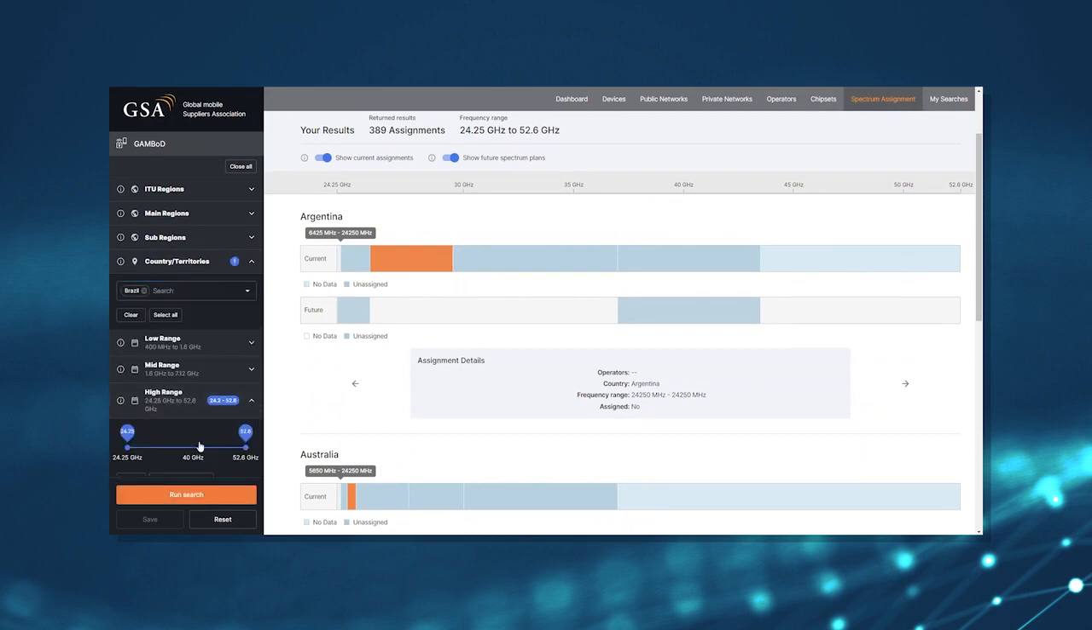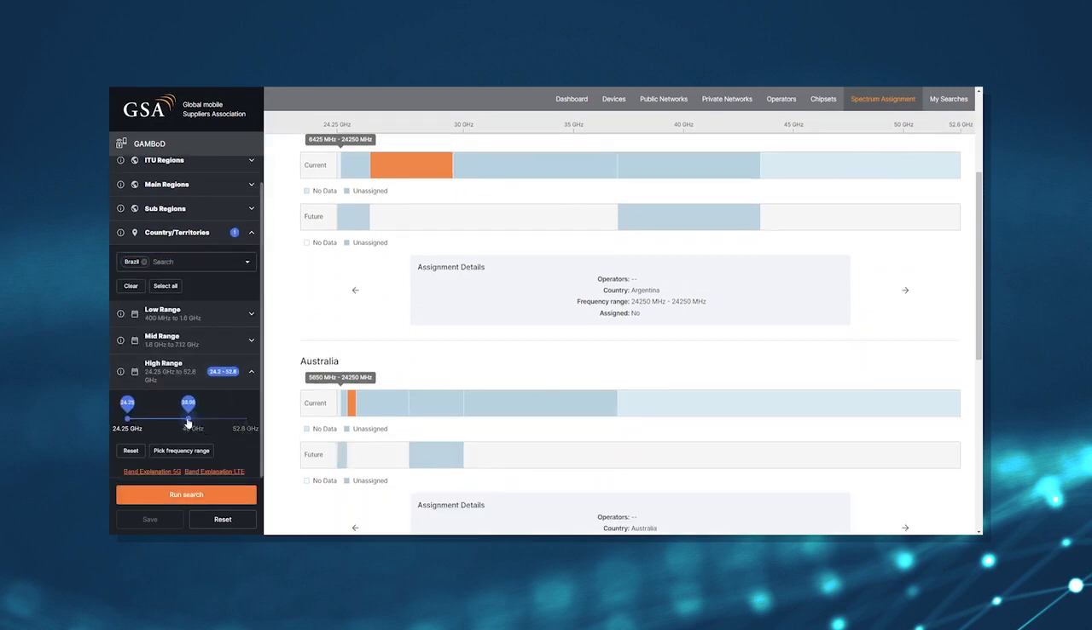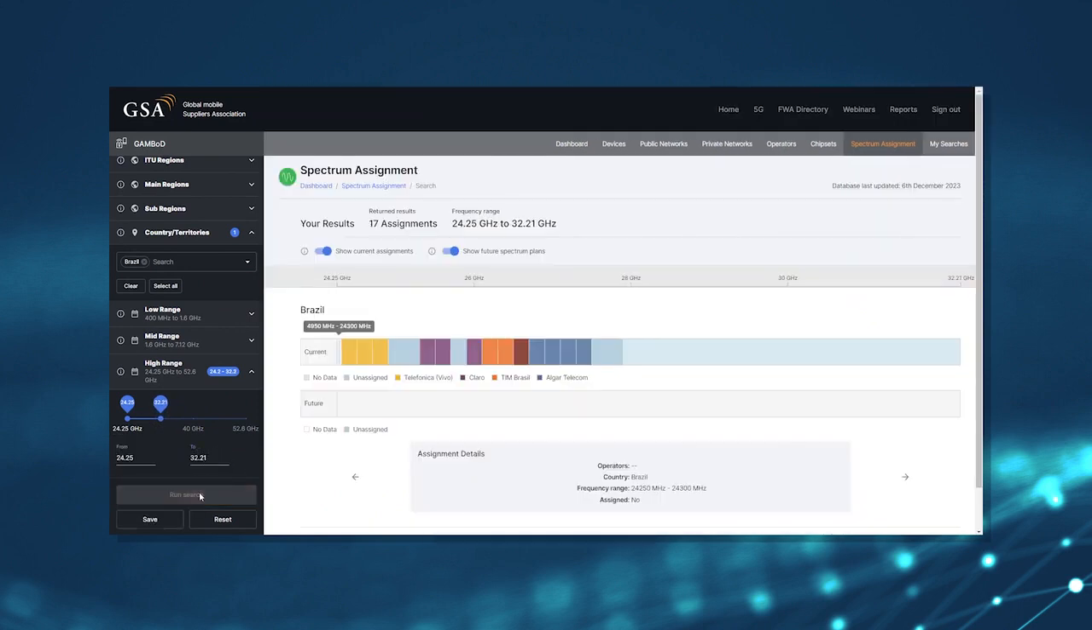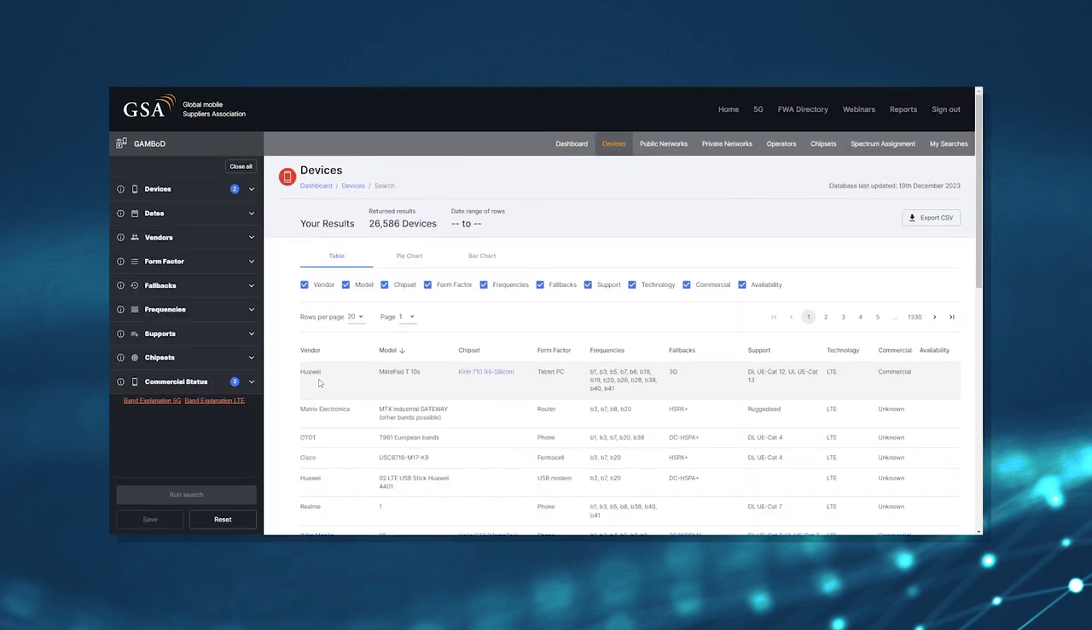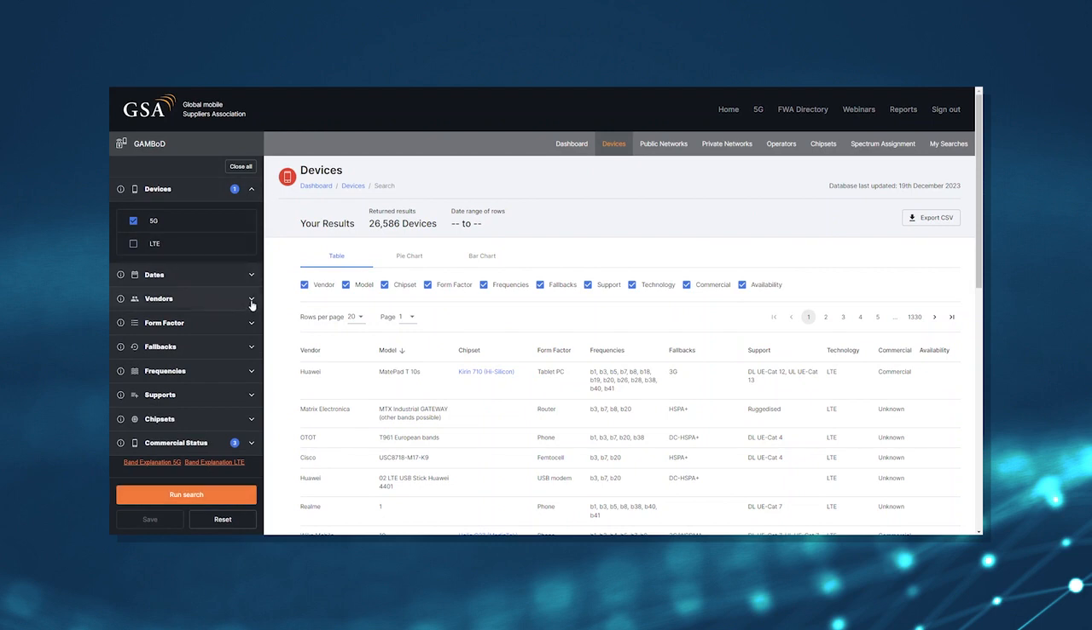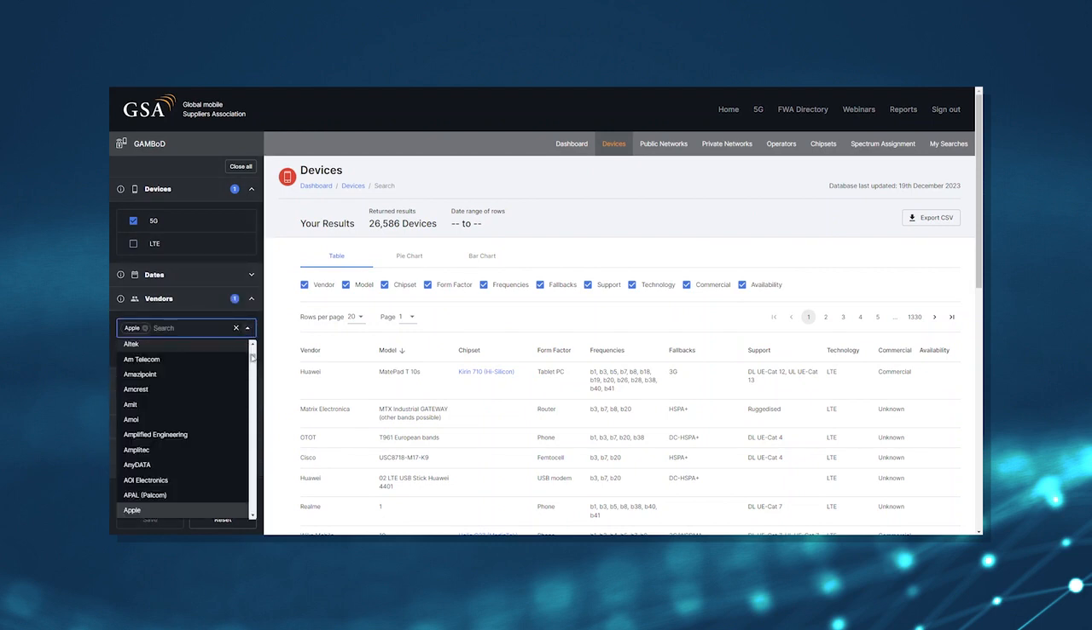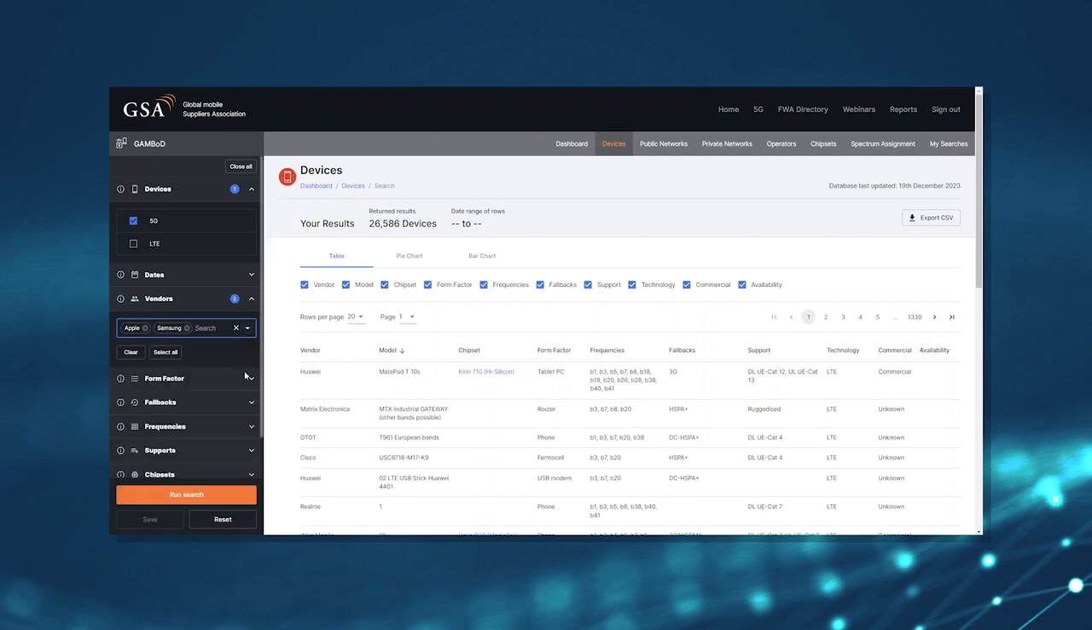GAMBoD provides numerous filters to optimize your search and different ways to set specific parameters, as demonstrated here when searching for information about spectrum assignment plans in a given frequency range. In the Devices database, records can be filtered by network technology, supplier, form factor, chipset, and more, with the option to pick from selected entries or type specific attributes.